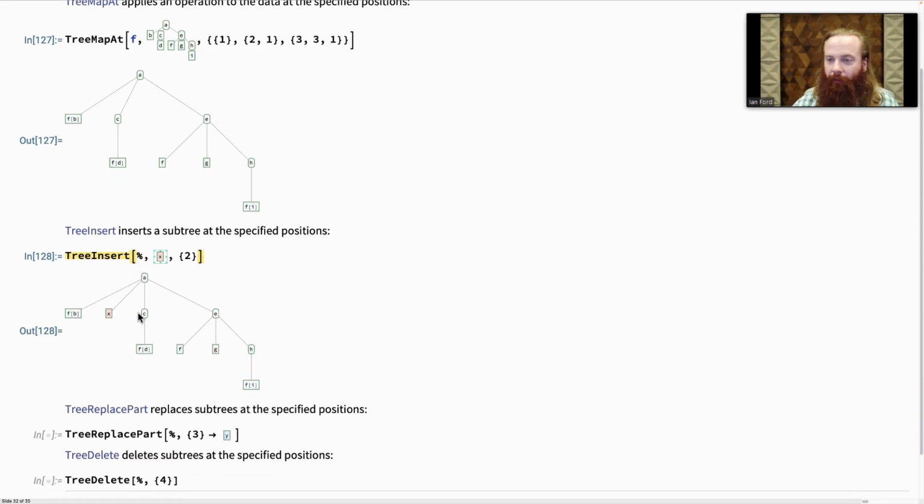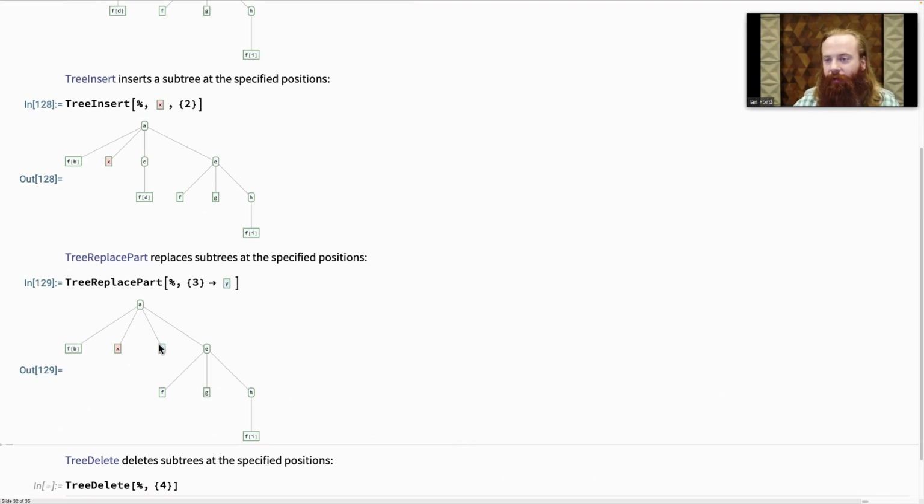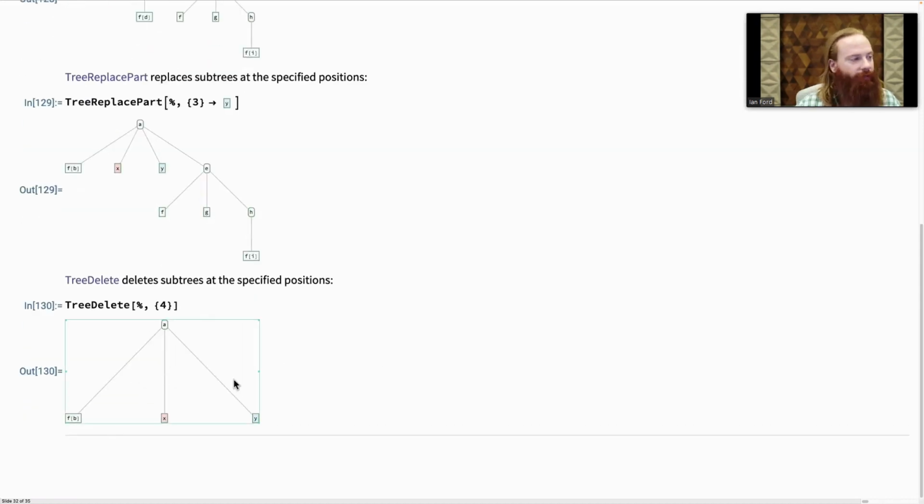We can entirely replace a subtree at a given position with tree replace part. So this will replace the third child with this blue leaf, Y. So this will replace C and all of its descendants with this leaf. So we do that. There we get this new tree where the third child has been replaced. And finally, tree delete deletes subtrees at the specified positions. So here's the subtree at the 4th position, and all of its children will be deleted. So we do tree delete, and there we go. We've modified that tree.